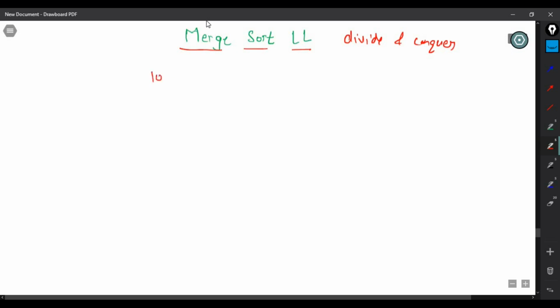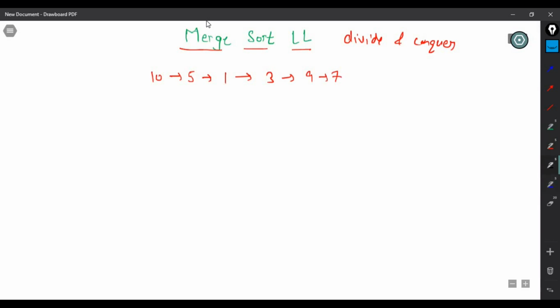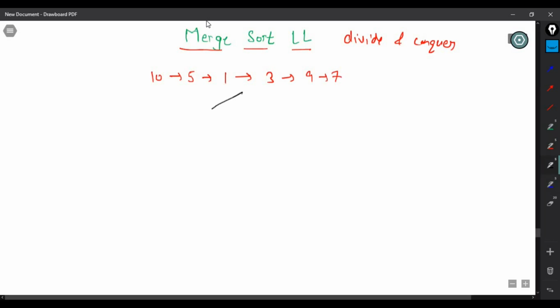So let's say this is my unsorted linked list: 10, 5, 1, then we have 3, 9 and 7. So we know what the first step is. First we will divide the linked list into two parts. So this will be 10, then we have 5 and 1, and here we have 3, 9 and 7.